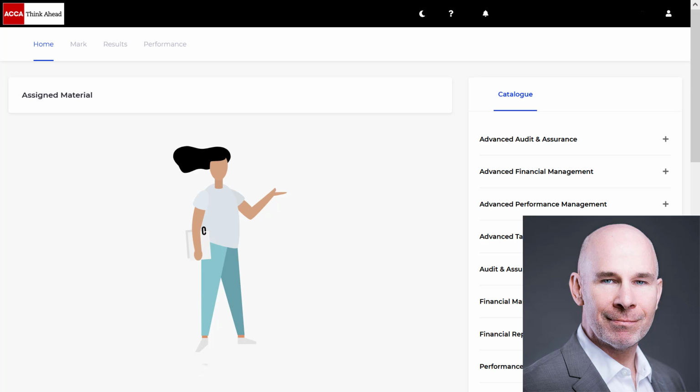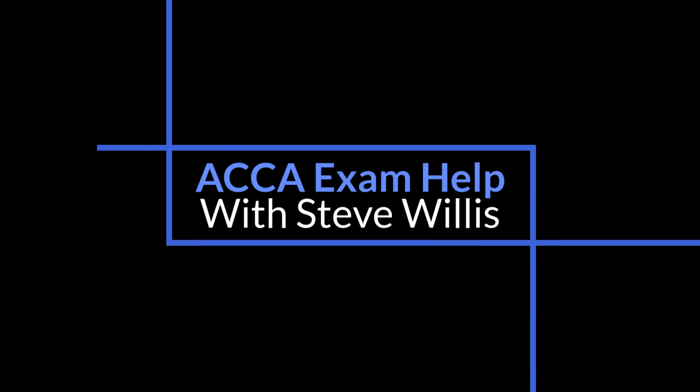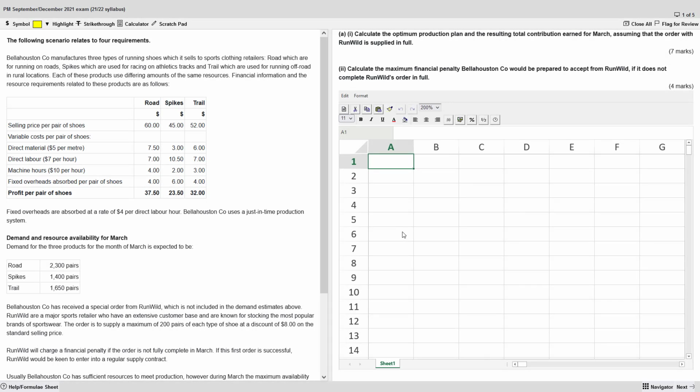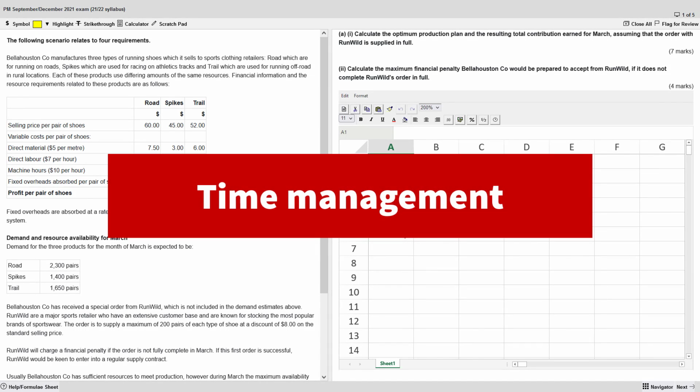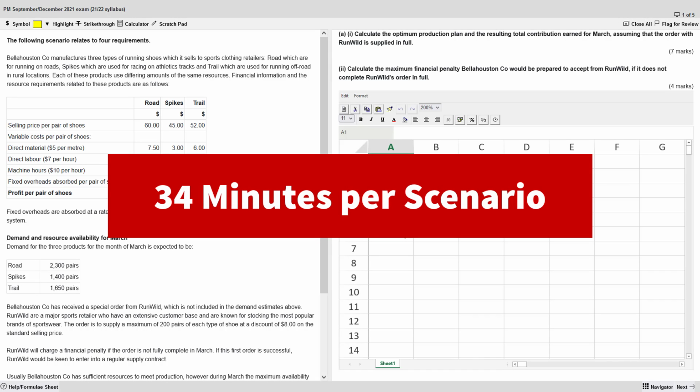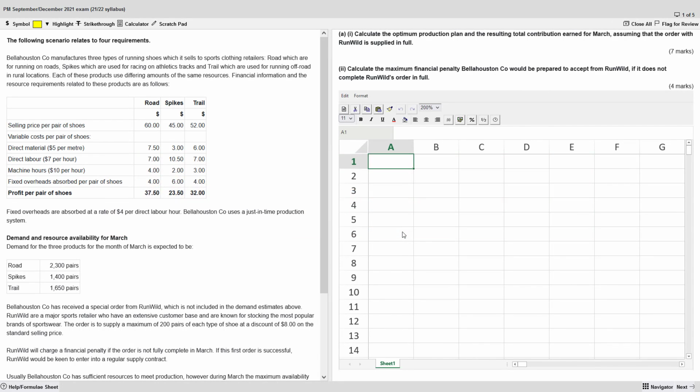Guys, without further ado, let's tackle limiting factors and question Bellahouston. I've got the question open here on my screen in the practice platform. Before we get started, let's review time management. I recommend you spend 34 minutes per scenario in section C. So that means for Bellahouston parts A and B, a total of 34 minutes.